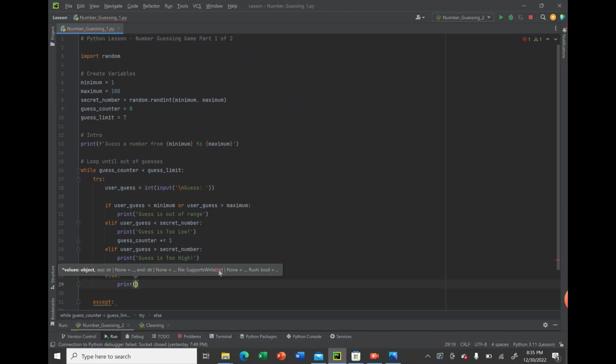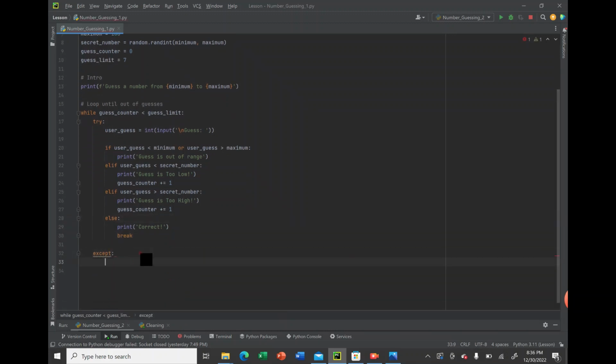So if we are out of range, this program functions correctly. If we're too low, too high, it's correct. And also, the only other scenario is if we're correct, and if we're correct, we'll break out of the loop. And if we input in the guess input a string instead of an integer, it will just print invalid entry. So that concludes the while loop for running this program.